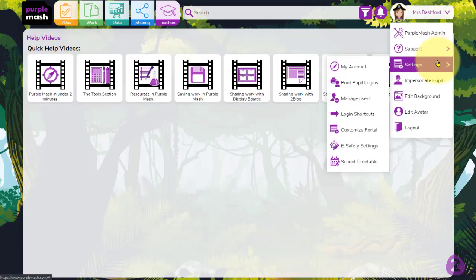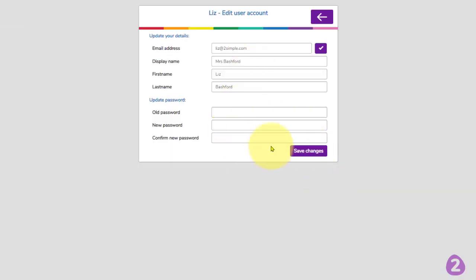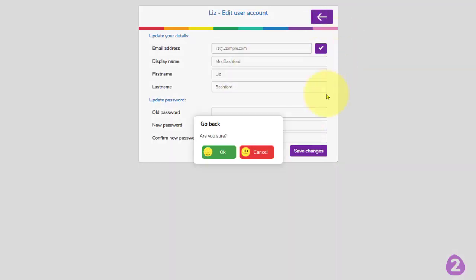Now in the settings area, this is that kind of admin cog section. So you can find and change details for your account by clicking on your My Account button, and you can make relevant changes there if you wish.